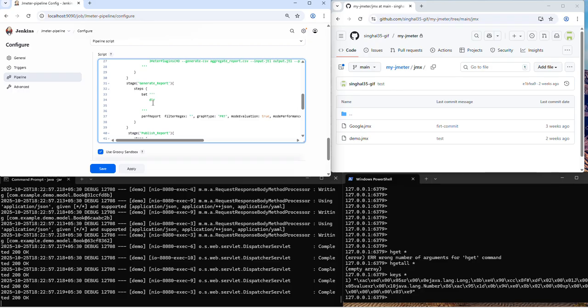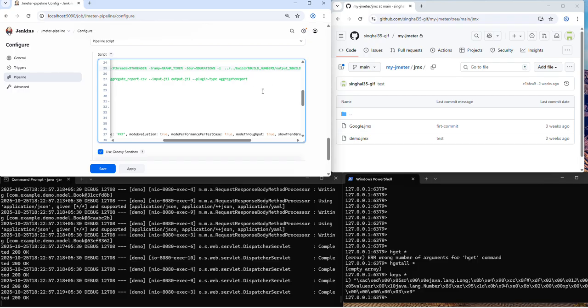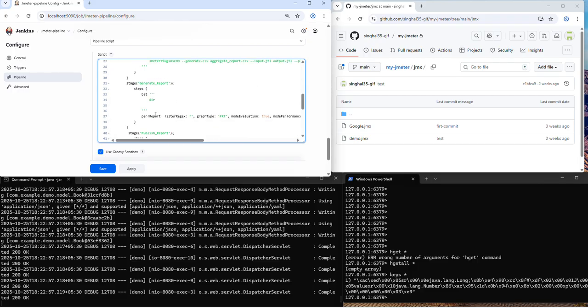Now stage 4 is generating the report. Once this output JTL is generated, the performance report is a plugin that analyzes this file to generate the graphical representation, graphical stats of the performance. Like graphs, we have the throughput and the tree graph, whatever it is.